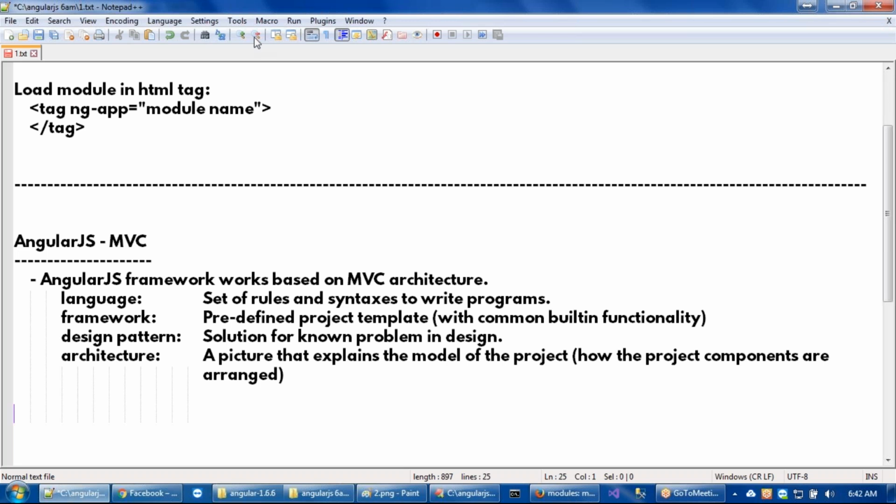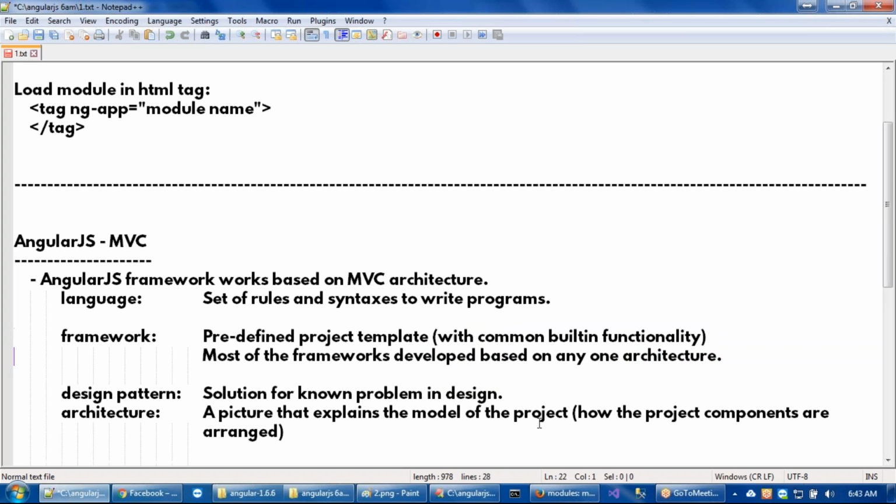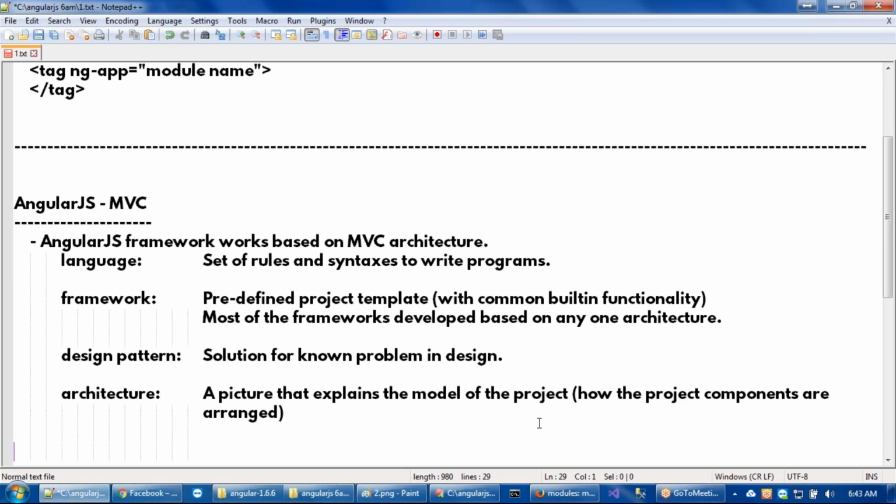But the point here is that most of the frameworks are developed based on any one architecture. There may be some frameworks without architecture, but most of them, 95% of the frameworks, follow some architecture. So this is general awareness I've just provided. Why have we discussed this? We have used the words framework and architecture here.